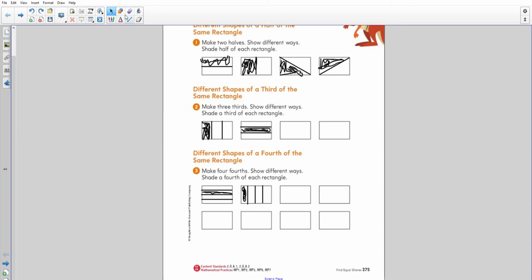I can try diagonal lines now. Let me see. If I do what I did in halves, going from the top left corner to the bottom left corner. Oh, wait. That's only 2 pieces. Let me try going from the other side, top right corner to the bottom left. I have 4 triangles. 1, 2, 3, 4. Those are going to be another way to show fours. So I'm going to shade 1 of them.